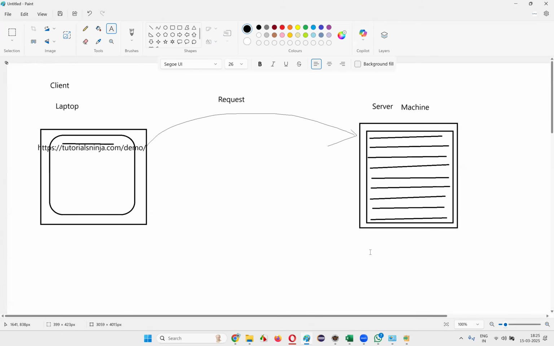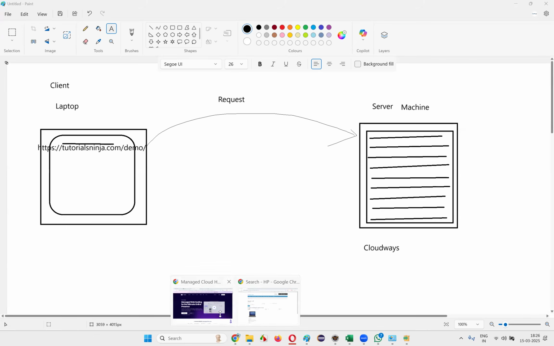For that, there are a lot of companies outside, guys. One of them is the Cloudways company. Hostinger, Cloudways, SiteGround, many companies are there in the market. Cloudways is one such company. I felt this is useful for this kind of purpose, so I went to this website, Cloudways.